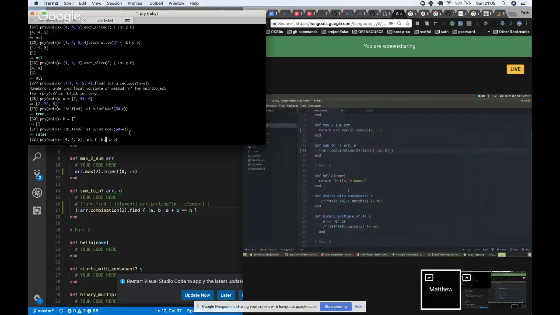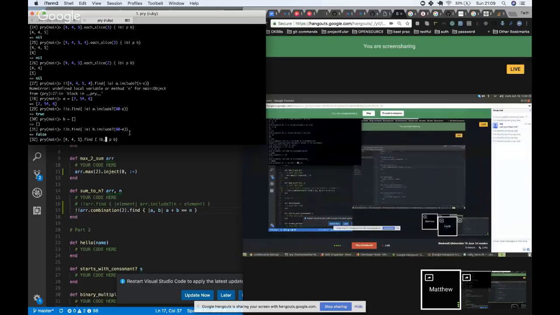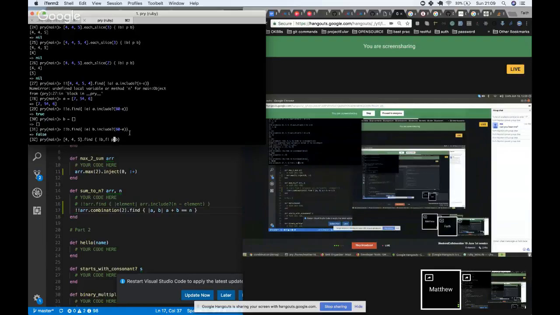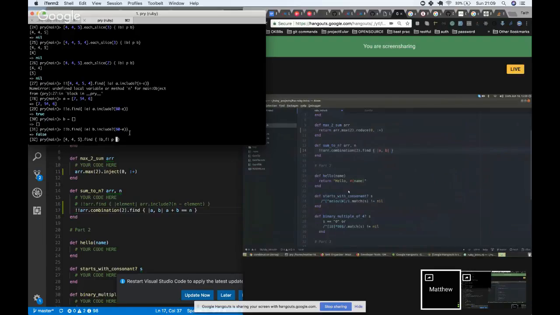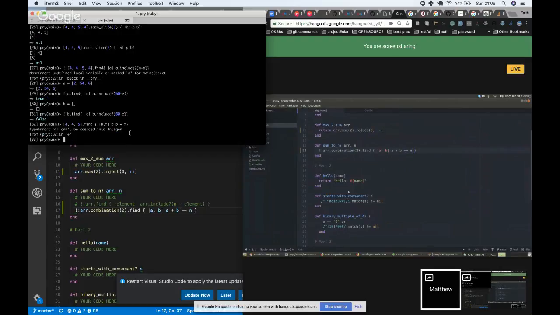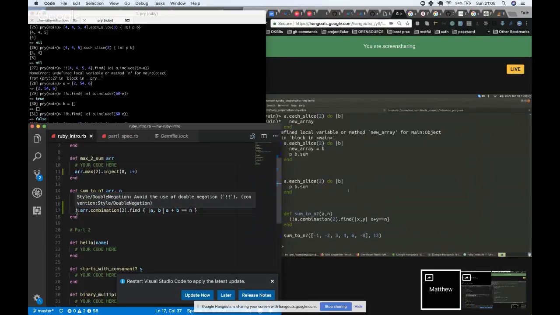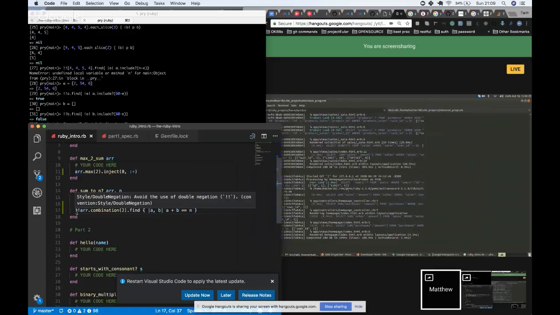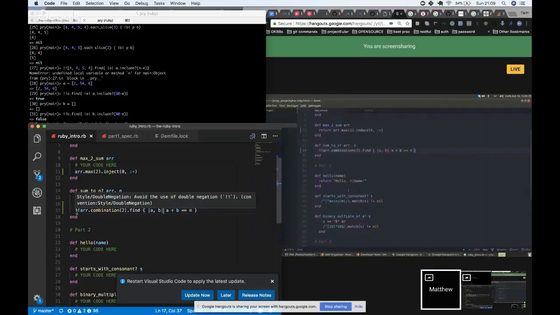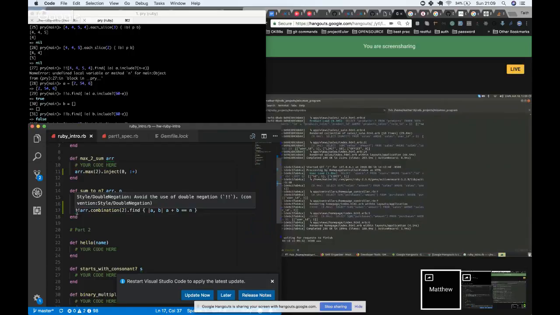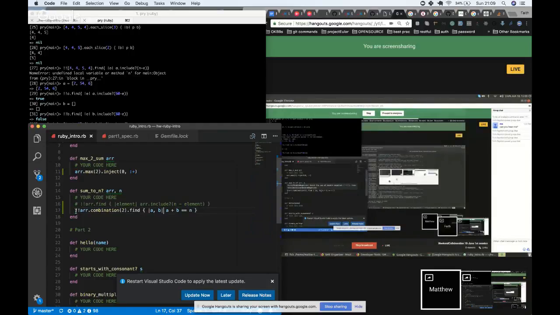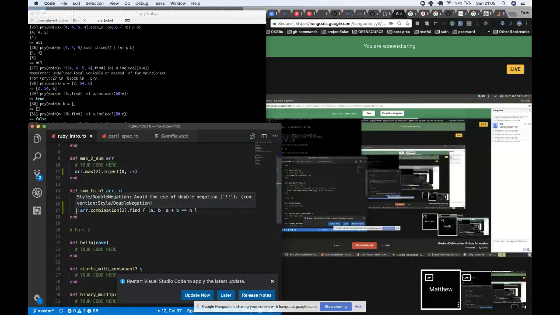So did you say return true? No, because you don't need to return true because we have the double bang at the beginning. So a plus b equals n. A plus b equals n. And then RuboCop is happy, right? And RSpec is happy as well, I think. RuboCop is not. RuboCop's not happy. Avoid the use of double negation. So what does it say to use instead?